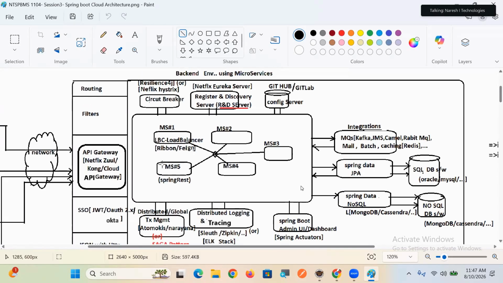So the full and final conclusion from my side is this: microservices 1, 2, 3, 4 are multiple microservices, connected with databases using Spring Data JPA, and connected with NoSQL using Spring Data NoSQL. Is that clear? Convinced with me?